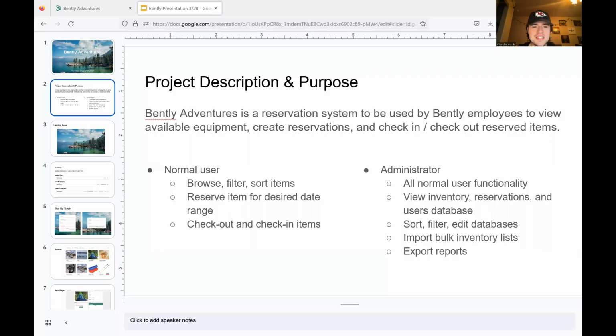So before we start this presentation, I just want to give everyone listening a little description of what our project is about and its purpose. So Bentley Adventures is a reservation system that Bentley employees will be able to use to view available equipment, create reservations, and check in and check out reserved items. And this is for recreation up in Nevada so that they can rent kayaks, skis, snow boots, etc.